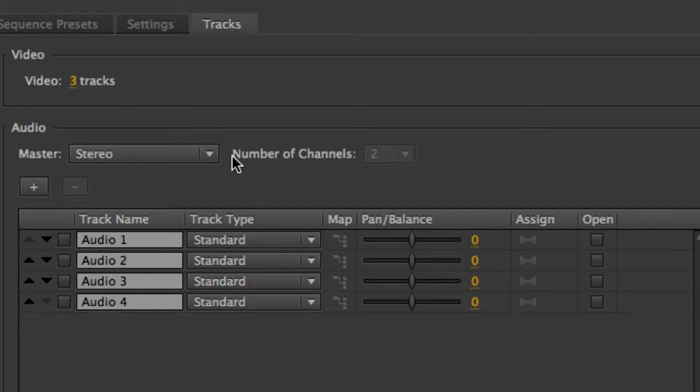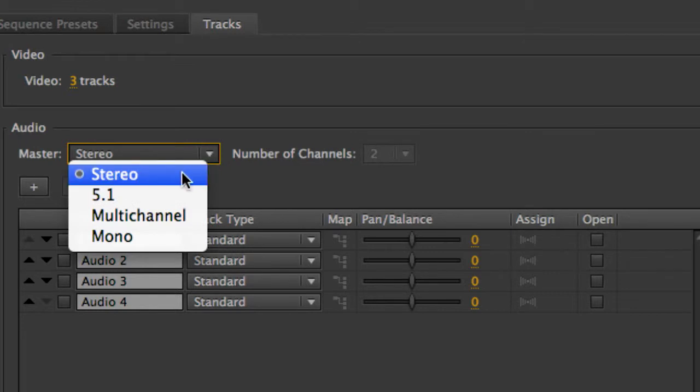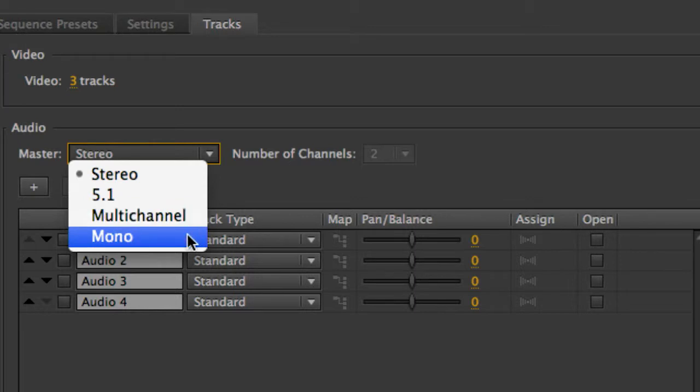Audio master. This is what your output master audio will be. In this case, we see that it is stereo, but we can change this. Click on the drop-down menu here and you will see that the choices are stereo, 5.1, multi-channel, and mono.